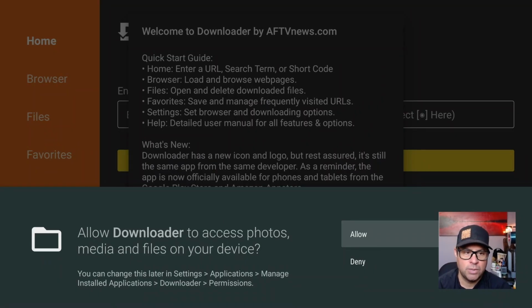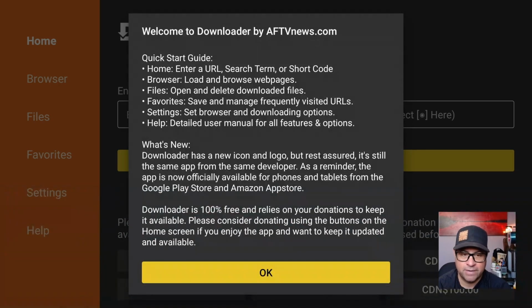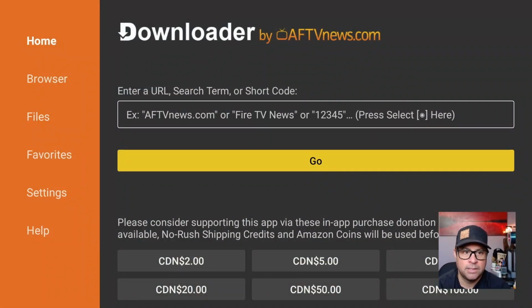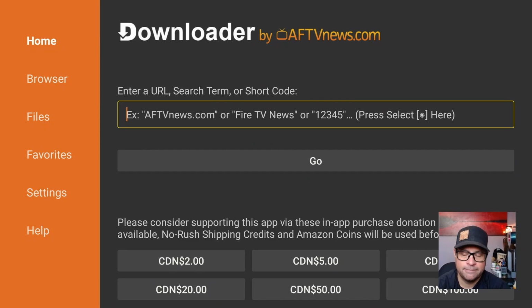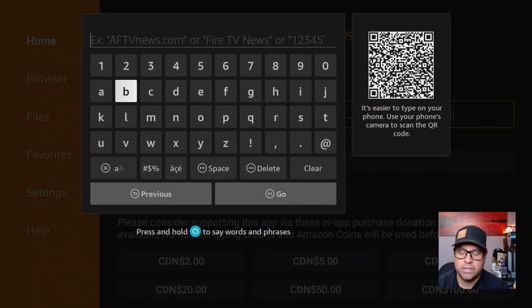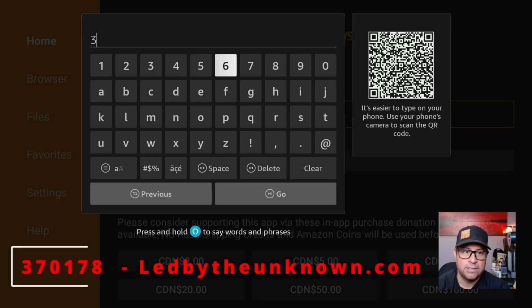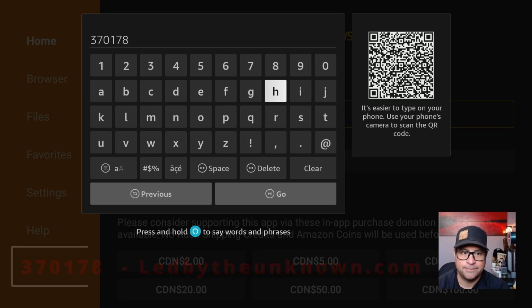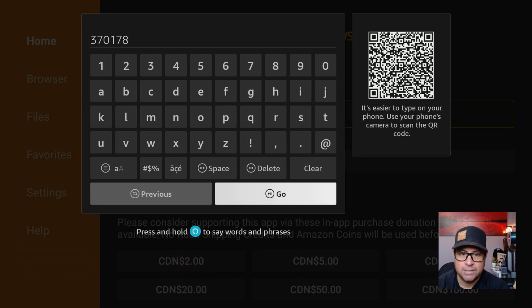Allow Downloader to access photos, media, and files on our device, and then say OK. And here we can select button one more time. We're going to type in a shortcut, and this will send us to our web page with all these applications available for you to access. So we're going to type in 370178, and then we're going to hit the go button, and this will bring up our web page led by the unknown.com in the download section.